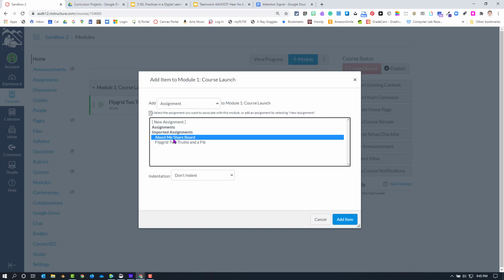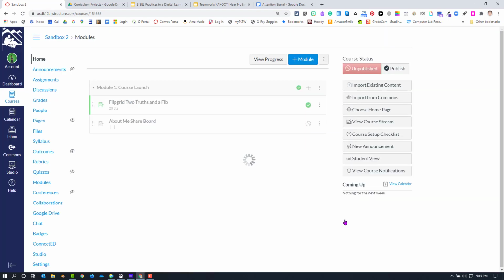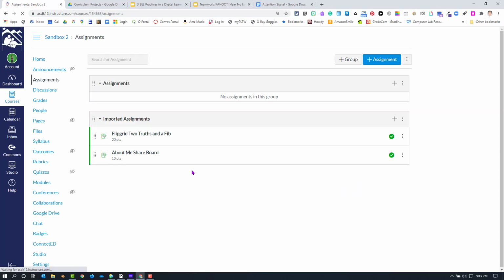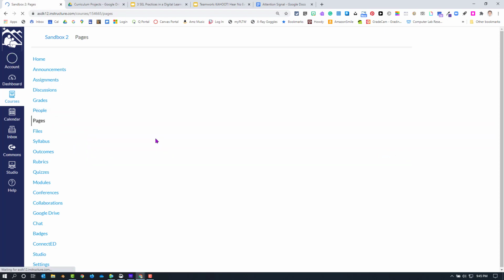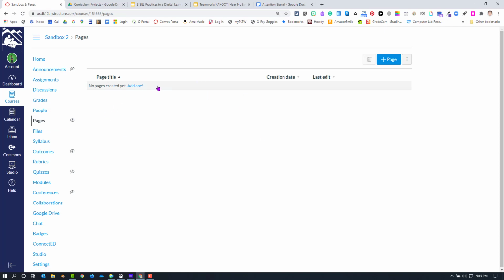So here in this case, we'll click Add Item, and it's attached to the module. We also could just pull it into our assignments list if we're not sure we want to put it in a module yet, and you can see it right here as well. So it puts it there as well. If we were using pages, it would put the pages in the pages index, and discussions go in discussions, and quizzes would go in quizzes, and so on and so forth.